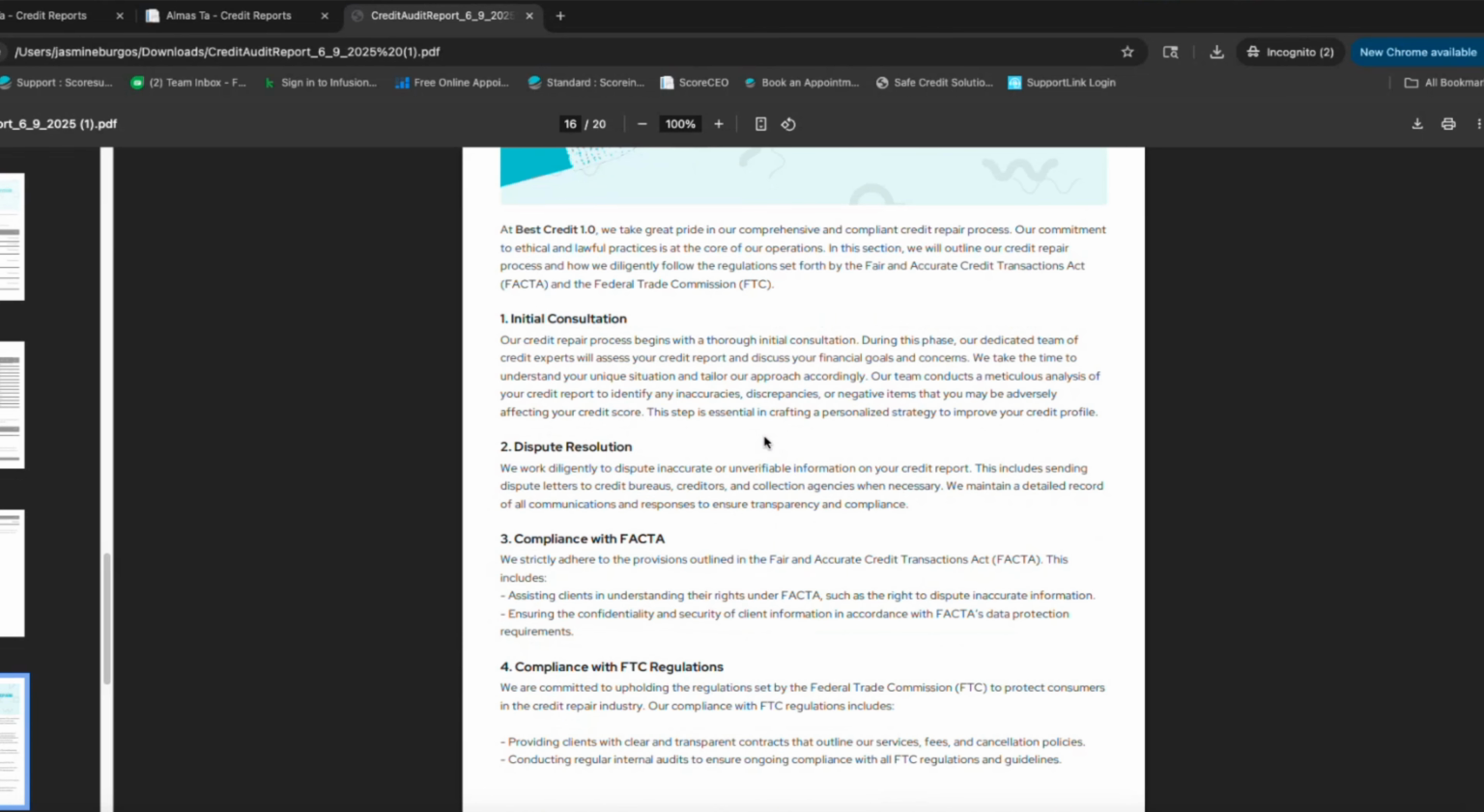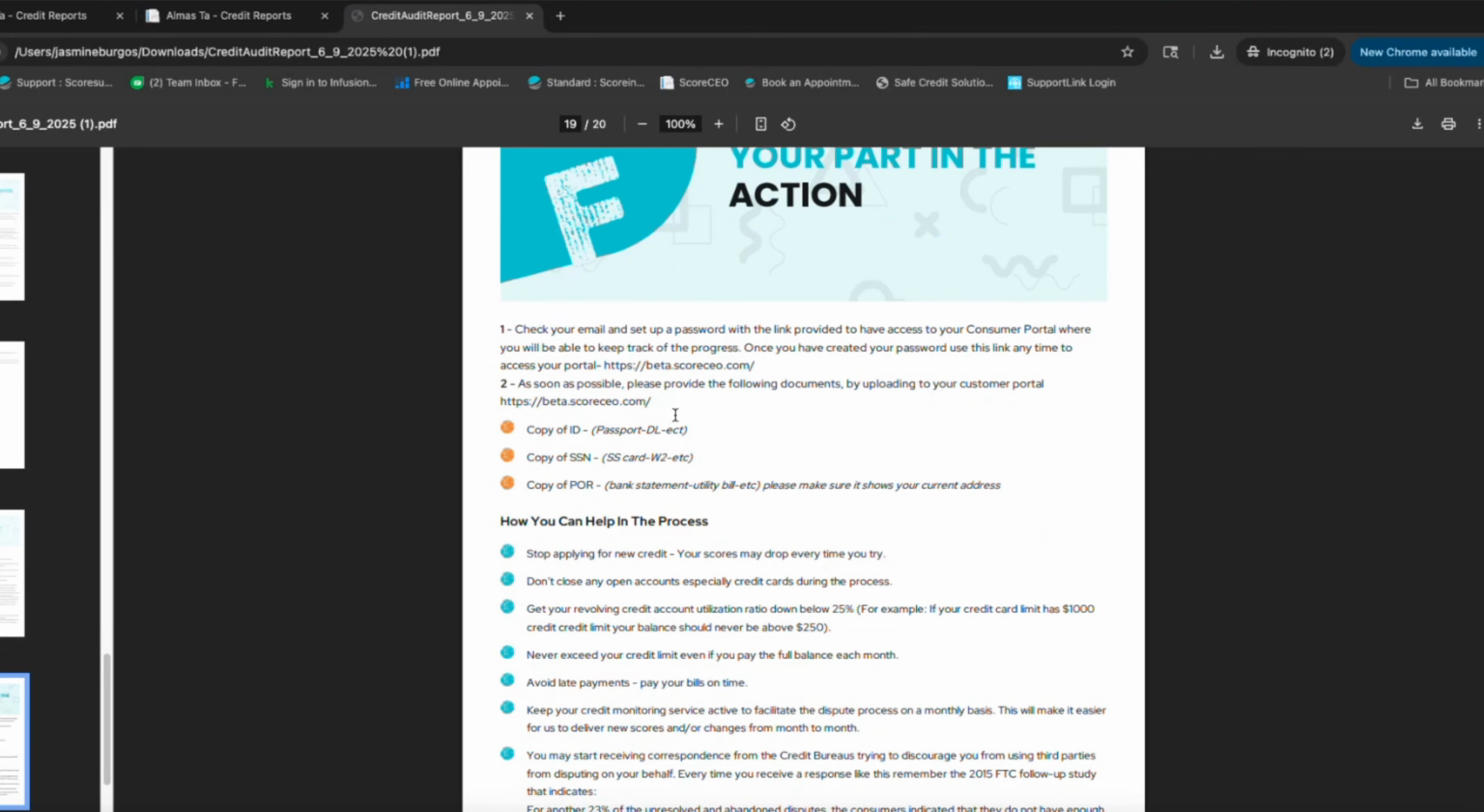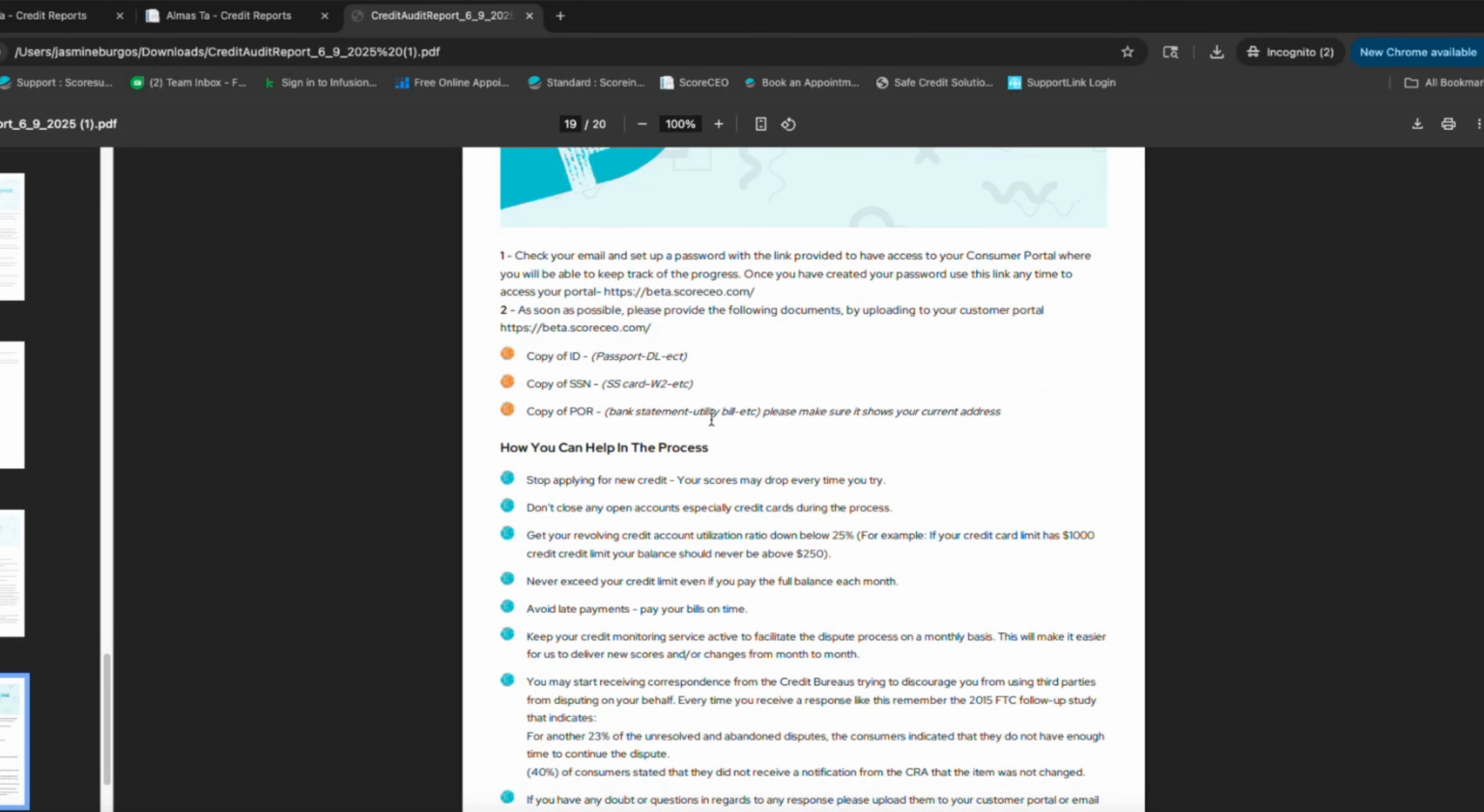Now we're going to take it down to the credit repair process. So here's basically just explaining how the credit repair process works. Then it talks about their part in the process, right? What you need from them.